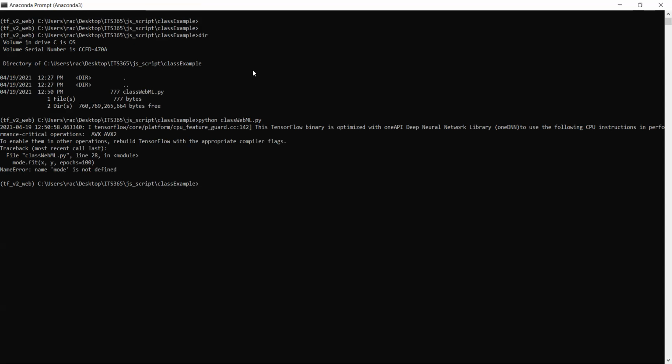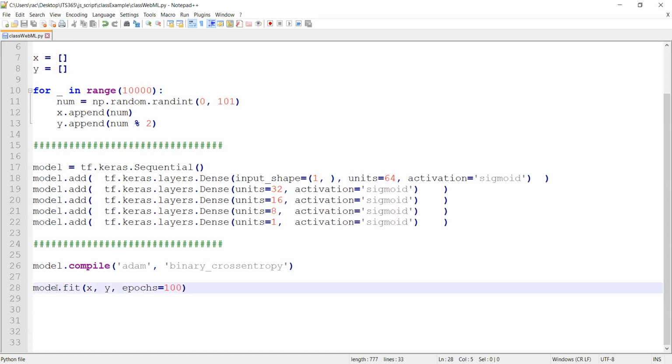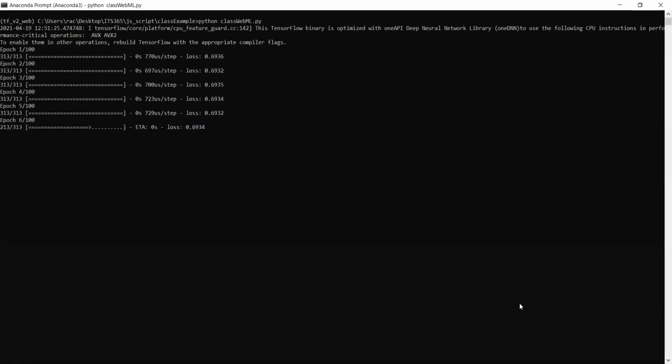Oh, so this should be model, not mode. Okay, so model.fit. Okay, save, share back the prompt. Once again, run it. All right, there it is.